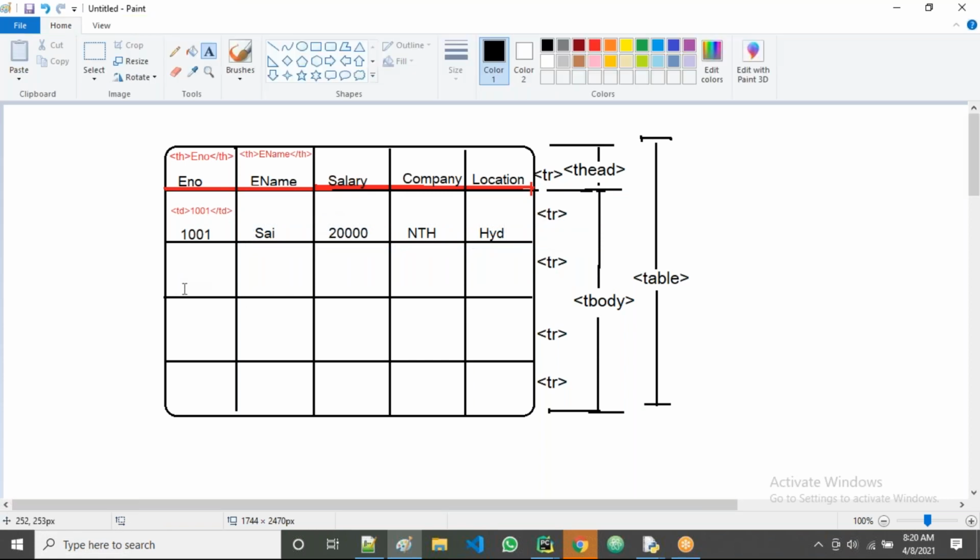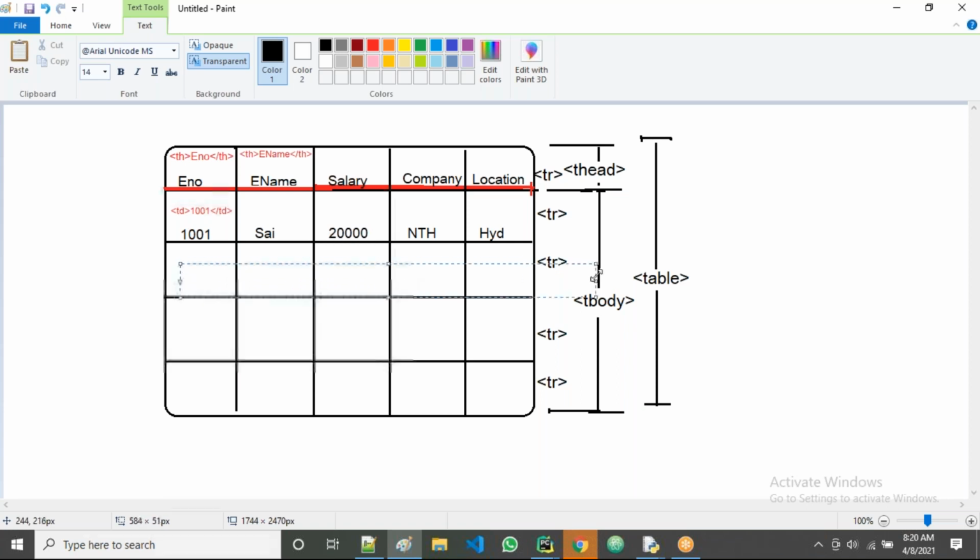Next one, let's take different values now. Let's take 1002, then Nani, let's take 25,000. Then for example, TCS, then suppose Bangalore, guys. Next one, we'll take 1003, then let's take Satya here. I'll take suppose 30,000, and let's take Wipro here. Then let's take Chennai, guys.